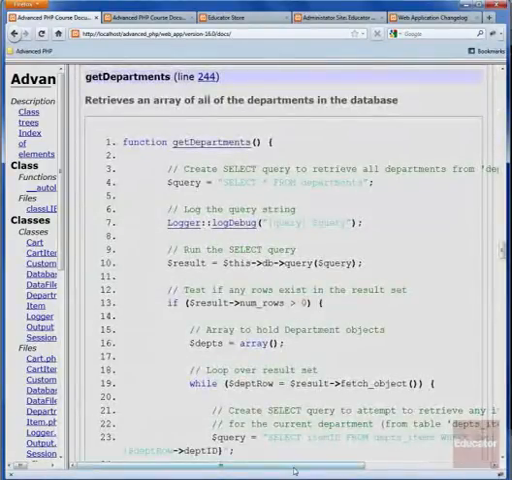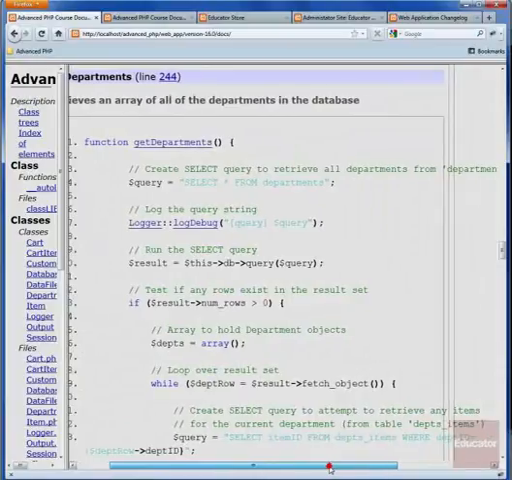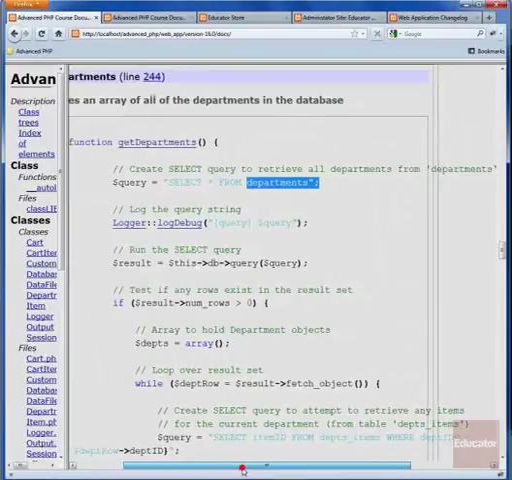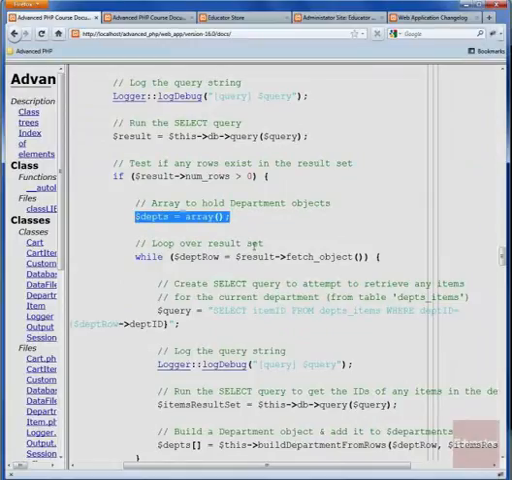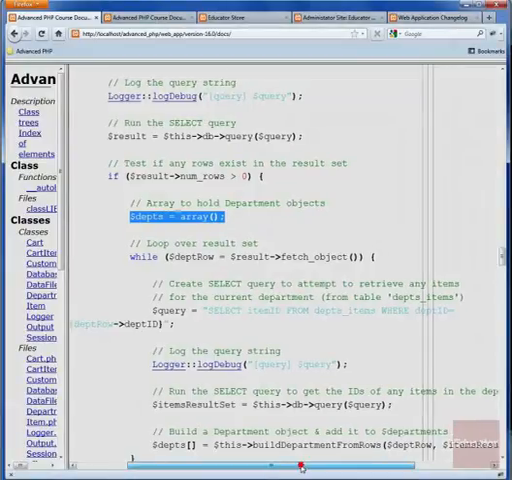So get departments works the same way as our get items does. It basically goes through and runs a query, instead of on the items table, on the departments table, and it's able to load all of the departments, a row for each department in the store. Assuming that departments exist in the database, we're going to create an array of department objects and replicate what we did in the get department method that we just talked about. For each row in the department's table, we're going to build up a department object.